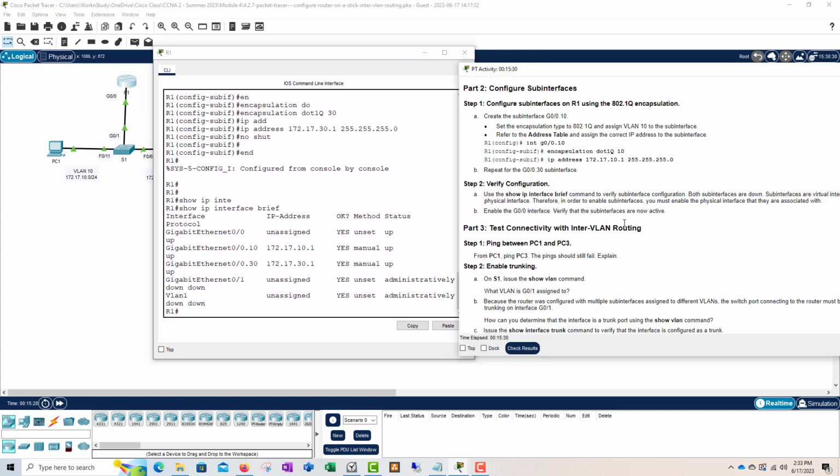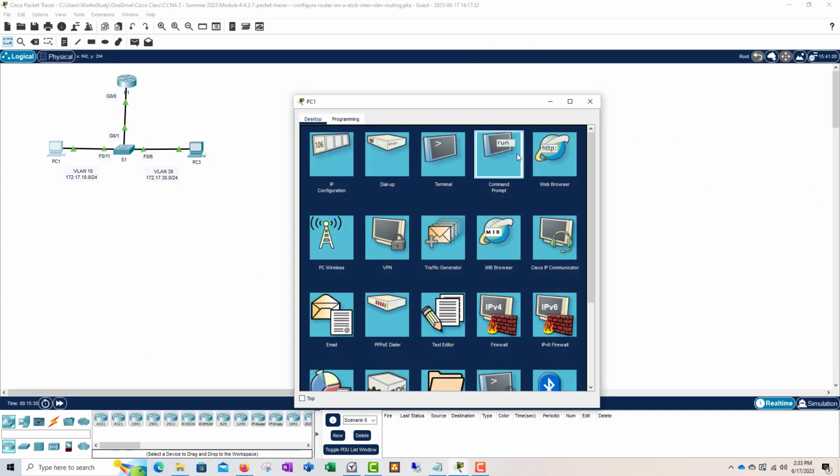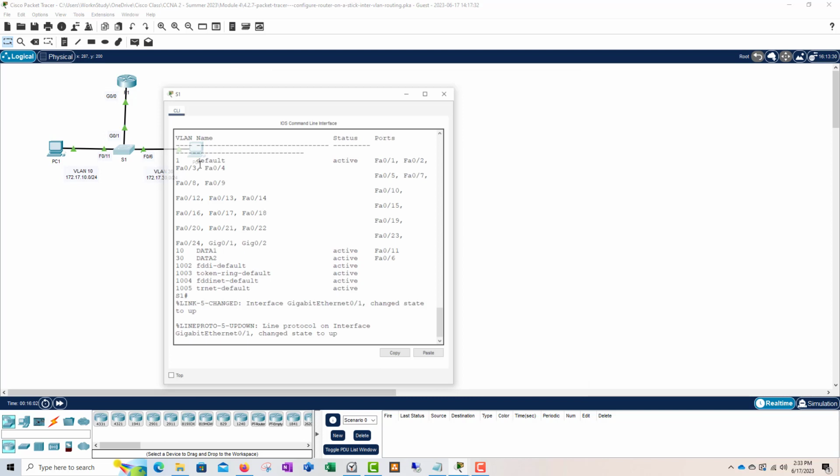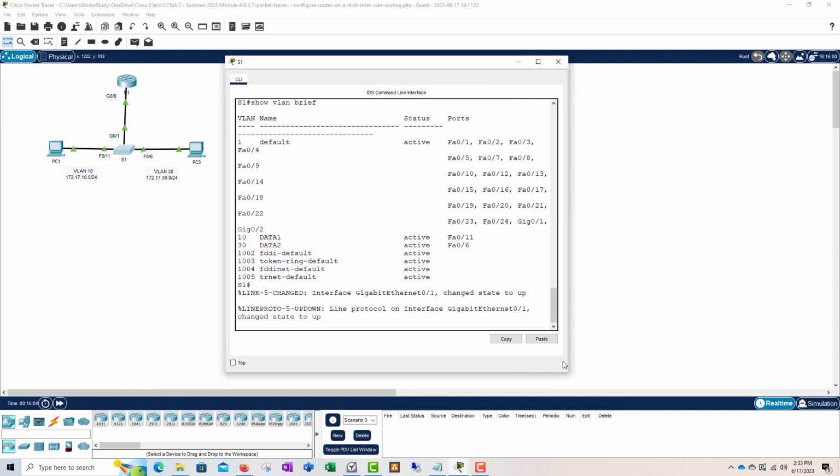Right, at this point, the lab asks us to do another connectivity test between the two PCs. My guess is that it's still going to fail. The reason is that we need to do something on the switch as well for the router on a stick configuration. We've done the router, but we also need to do a configuration on the switch. As you can see, the ping failed.